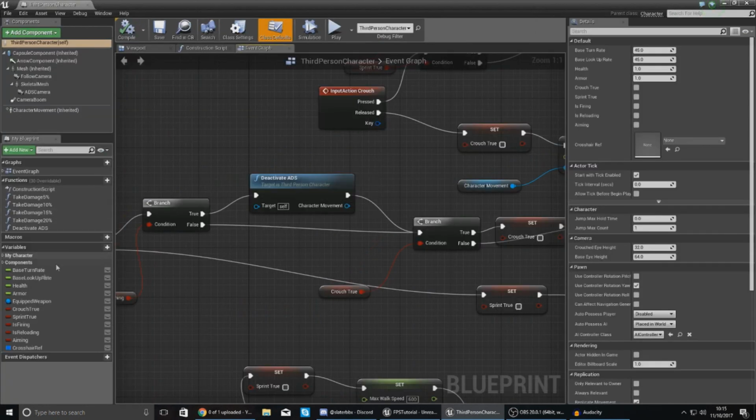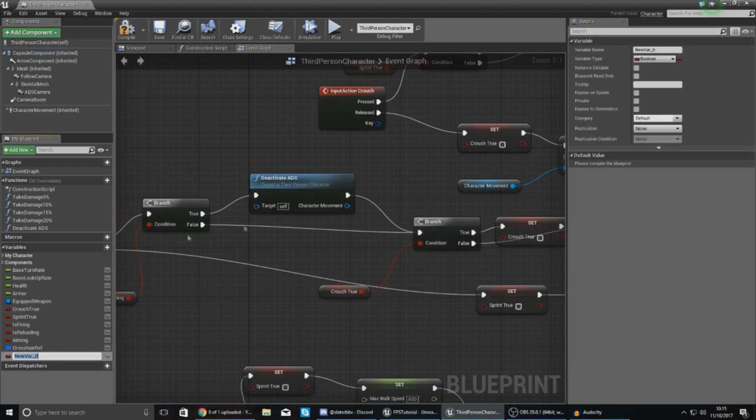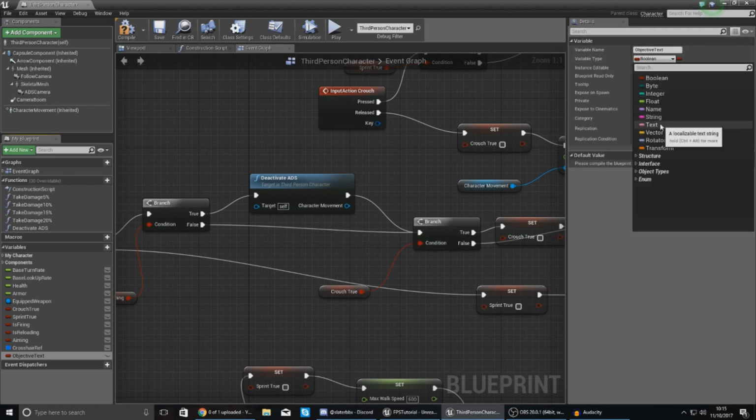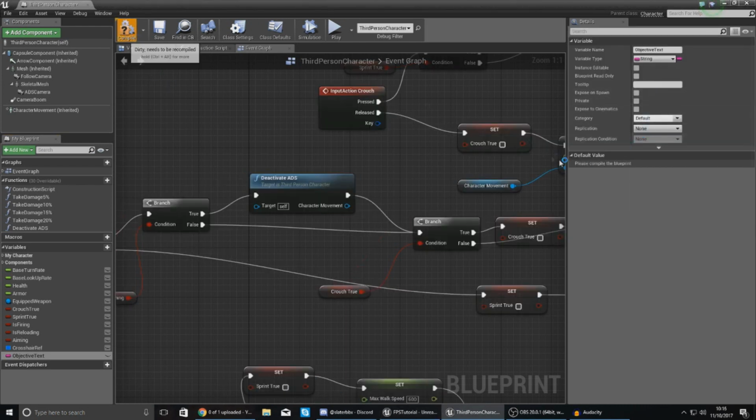Once that's loaded, we're going to go to variables in the bottom left, press the add variable button, and simply name this objective text. Then go over to the details panel in the top right hand corner. Like I said, we want this to be text, so we are going to have this as string. Then compile, and the default value we can define in here. This default value is going to be whatever it is until you set it to something else. So the default value for this, you might want to have as progress through the level, just like that.